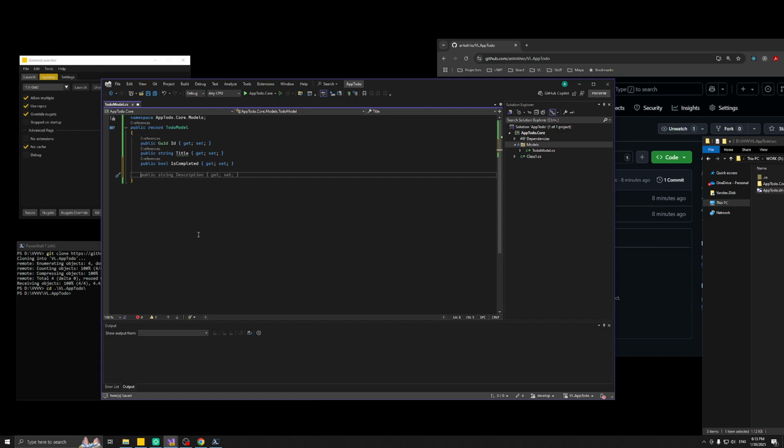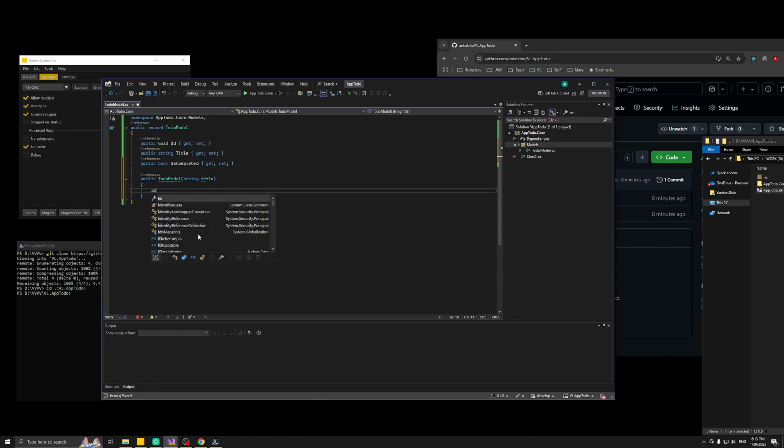So let's add a constructor. The constructor is going to take string title. When we construct our todo, we're gonna define it this way that we specify title and we set is completed to false. So later on in the application we can set is completed to true.